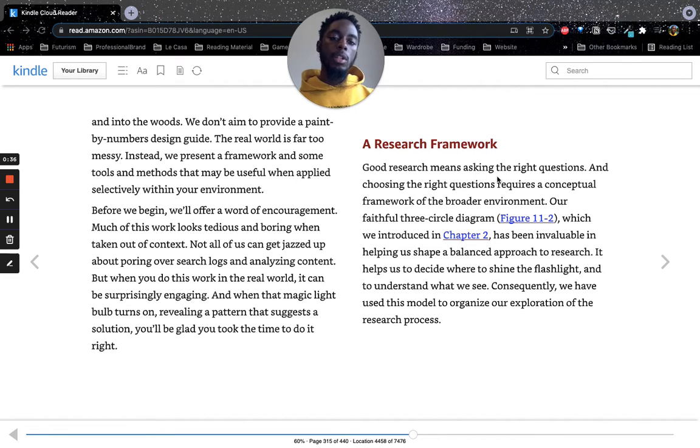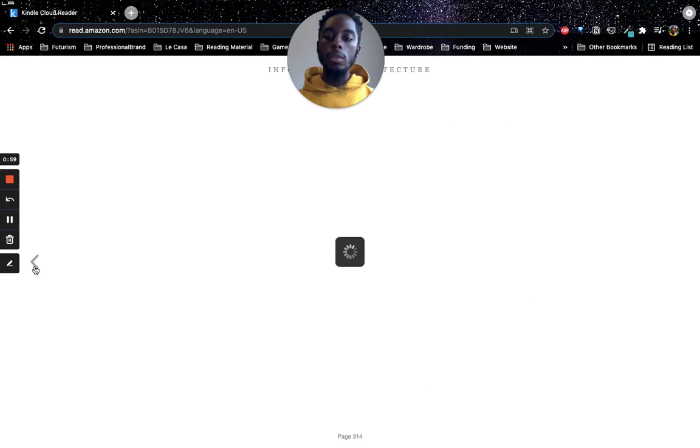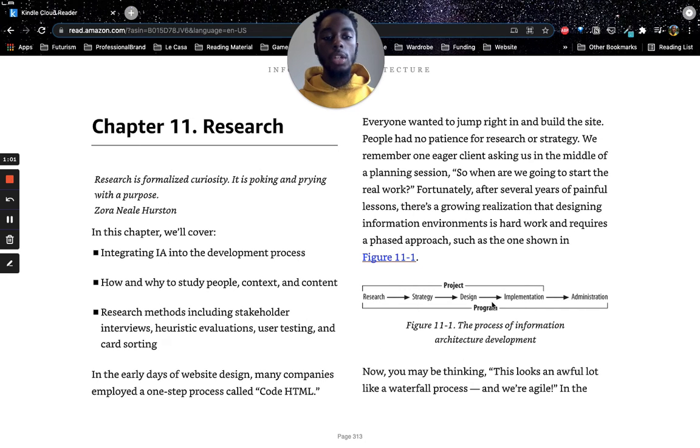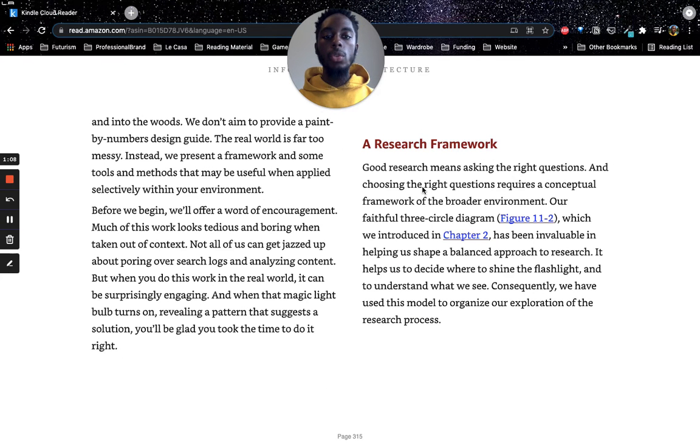So we're talking about a research framework. If you want to recap on the last couple episodes, it'll be up there in the cards. But otherwise, let's just jump into this thing. We talked a little bit about information architecture processes, and that little picture here: research, strategy, design, implementation, and administration. So for today, we're going to get into the research framework.